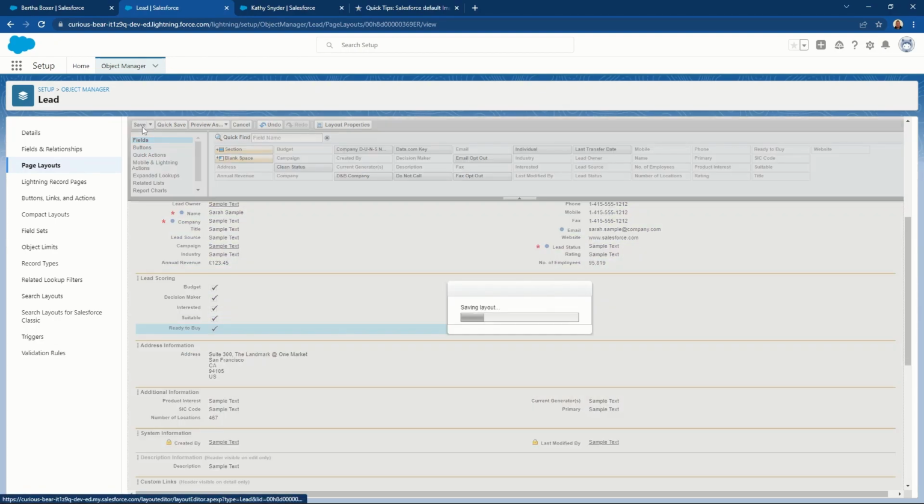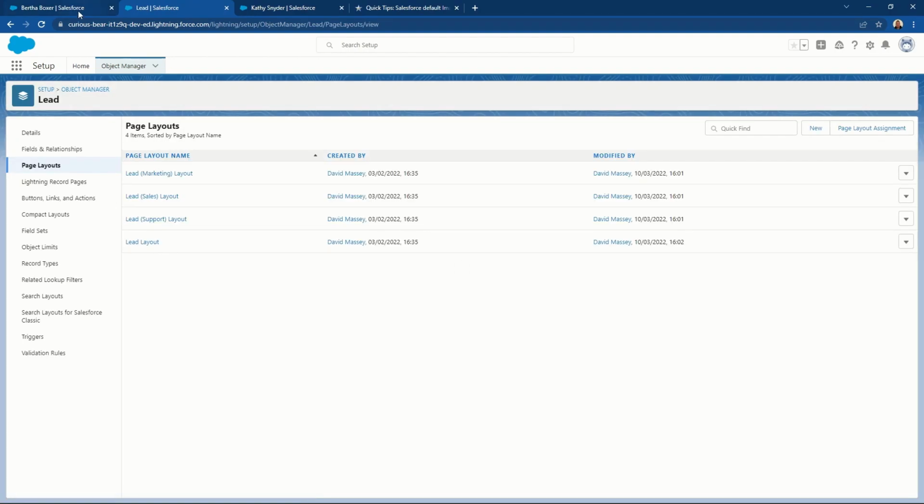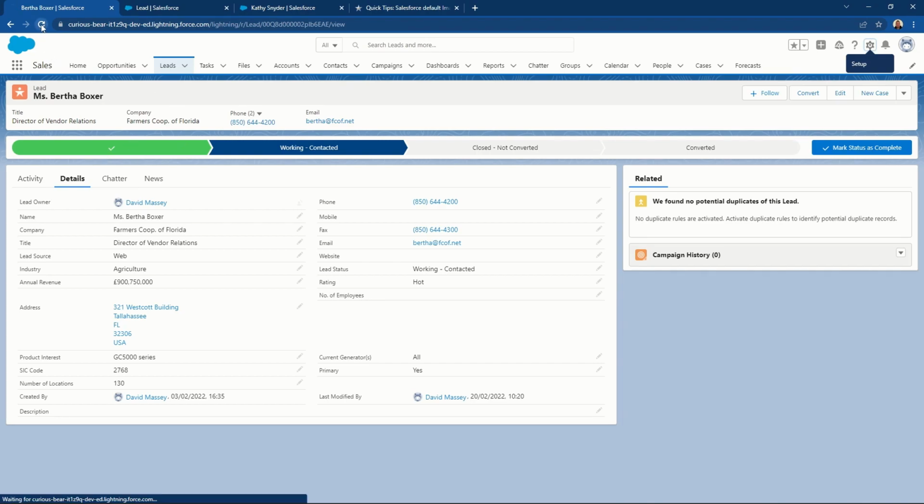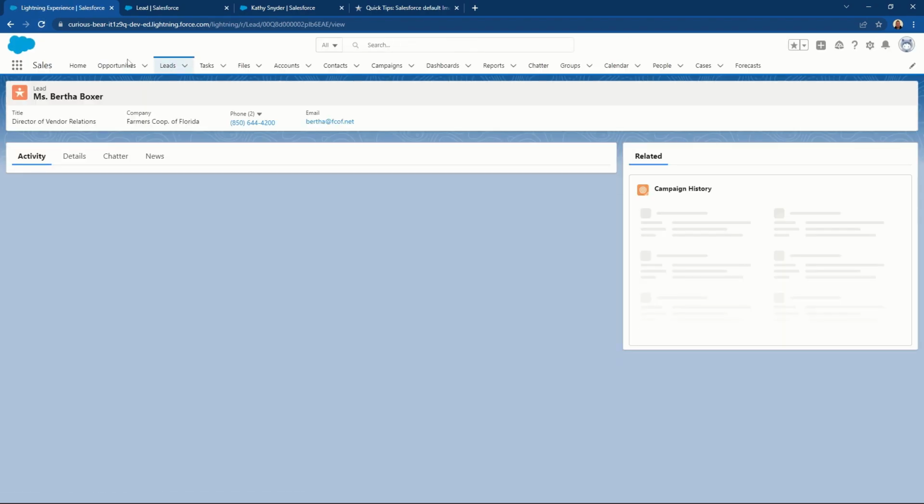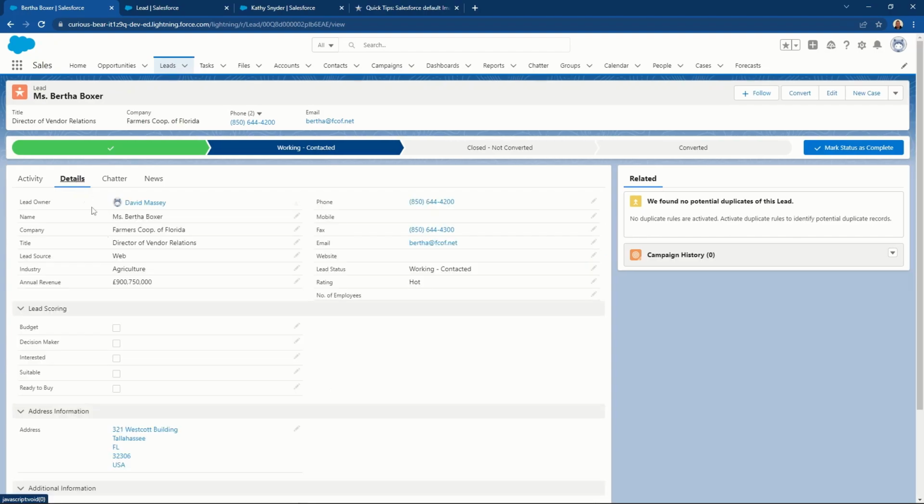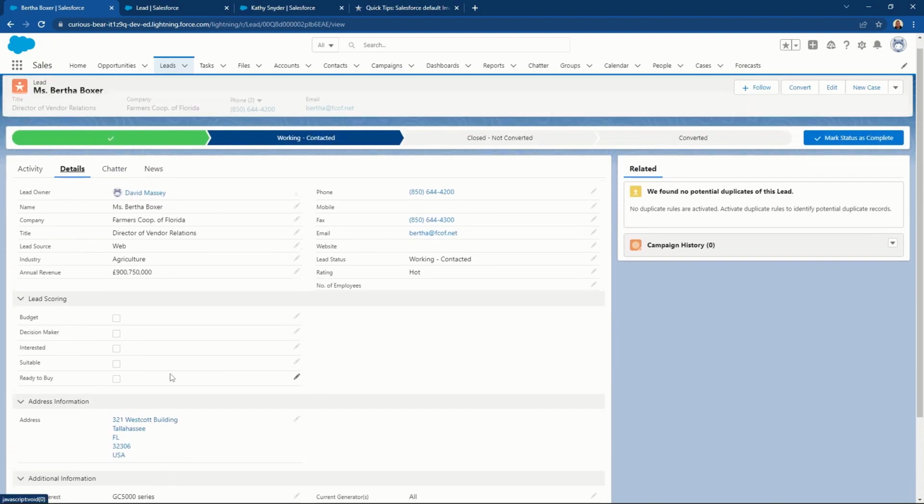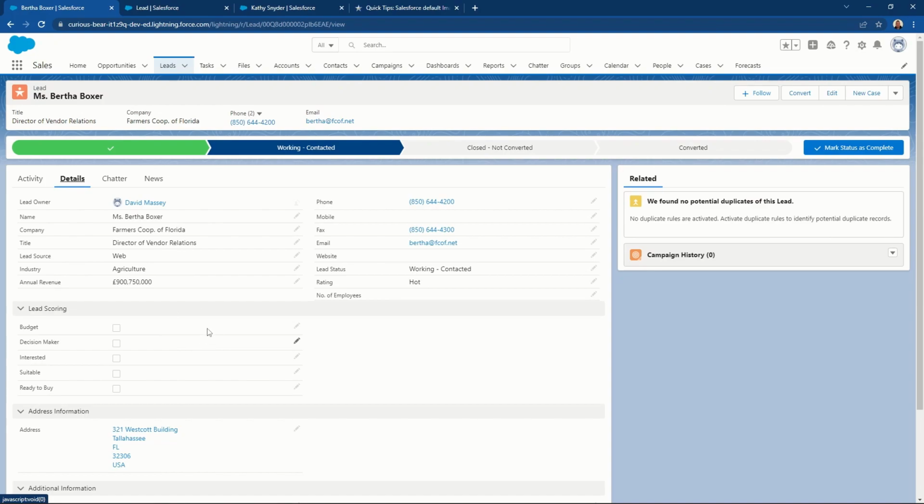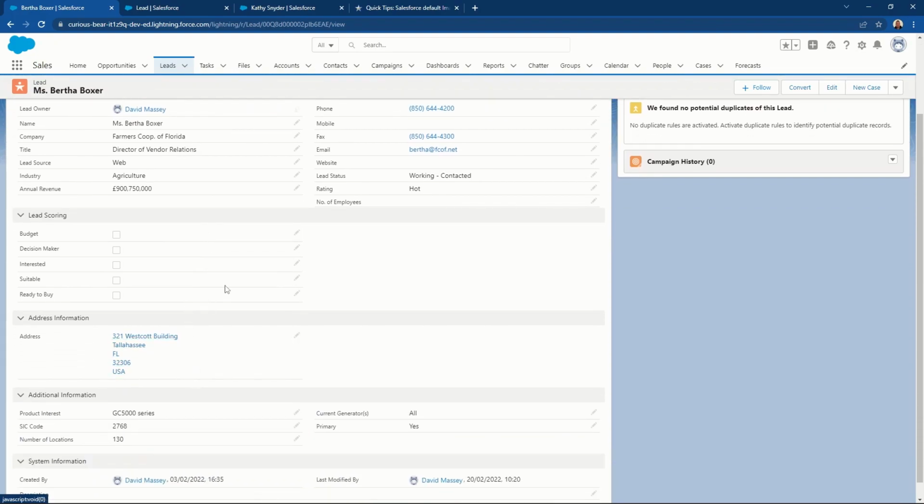We'll hit save, and then we're going to head back to the front of our org, which is just here on the lead, and I'm just going to refresh my page. We'll head back to details, and as you can see, we now have it nice and easy. So it's a lot easier to look at now and to get the information we want. And we know there are checkboxes which we wanted.